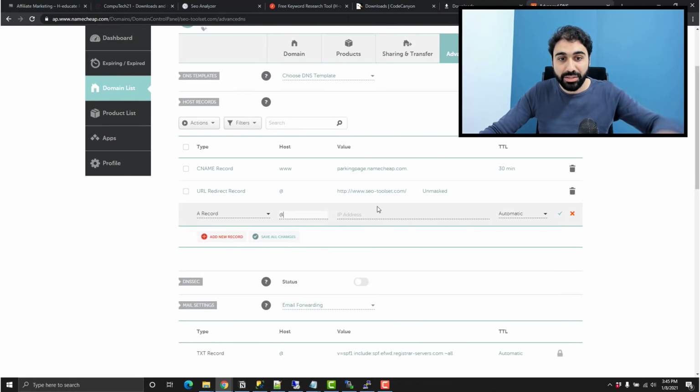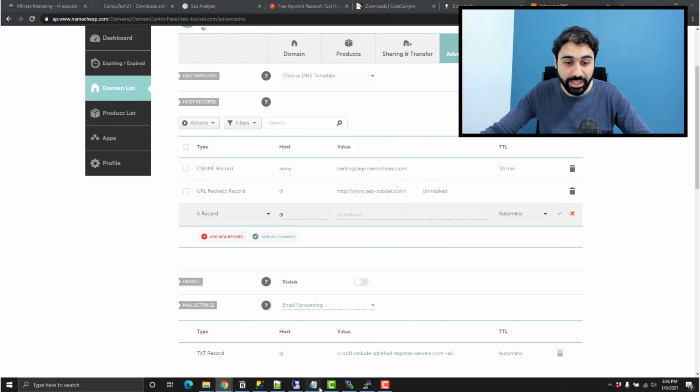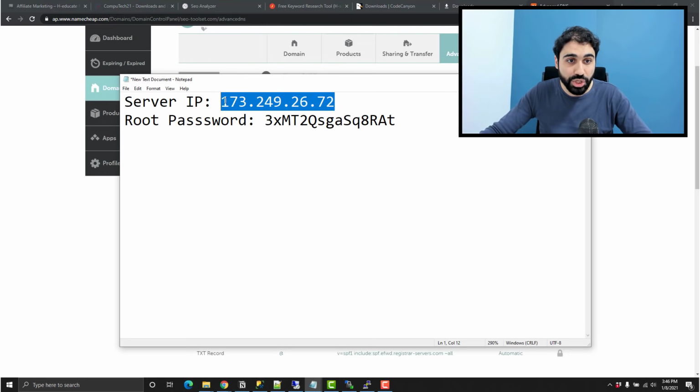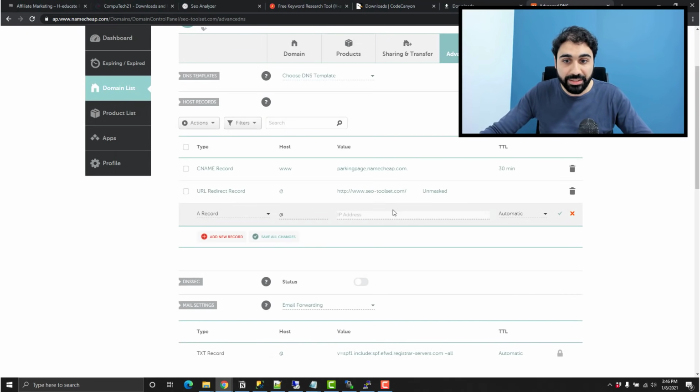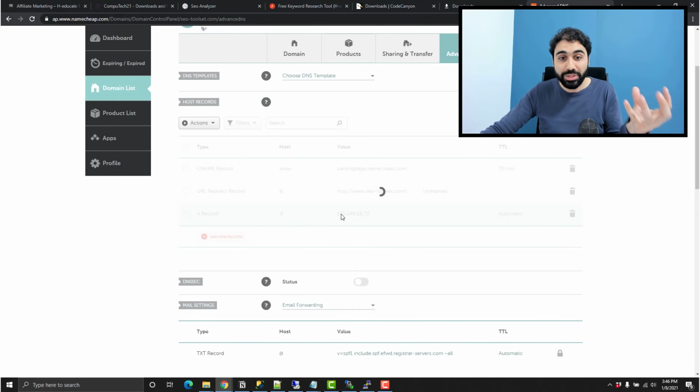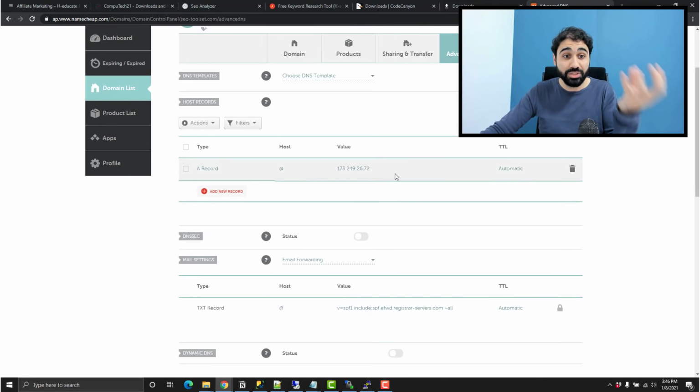Write the @ symbol, and here you need to enter the IP address of the server. I will get it from a notepad. Here is my server IP, copy it and paste it here. That's simple. Click on save. And now our domain is pointing to our server IP. My main domain is pointing to our server IP. You can see it. Here it is.